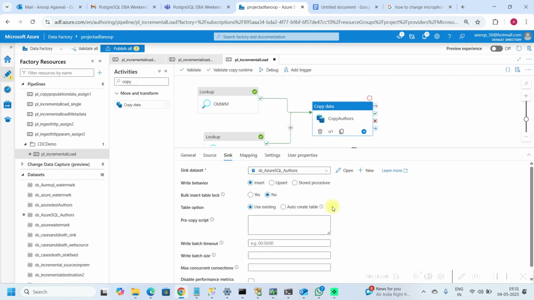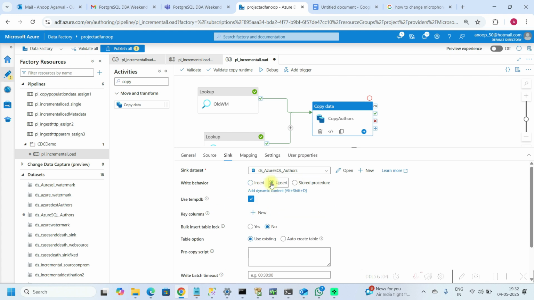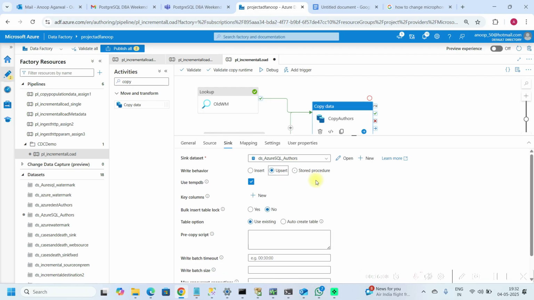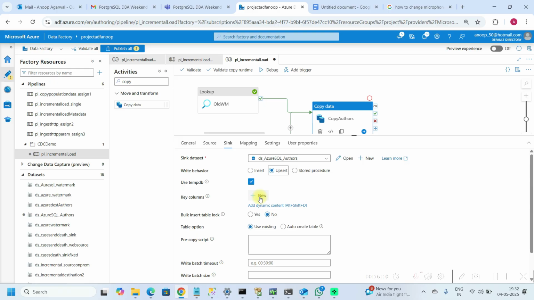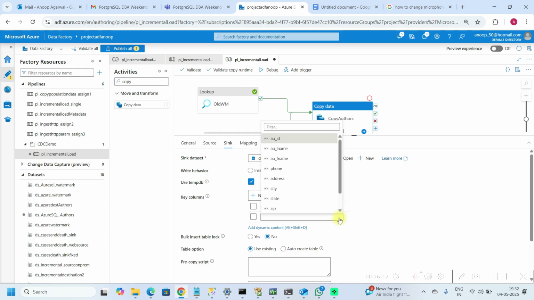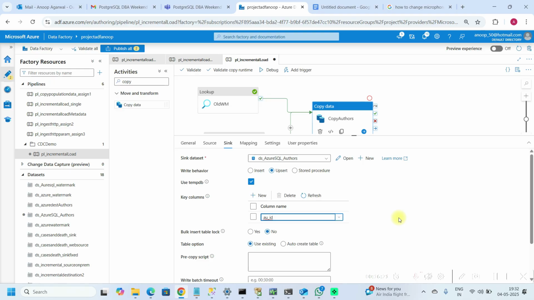Now here it's very important, we need to use an upsert. That's what we want to do, so we'll choose that option. And whenever you use an upsert, you need to give it a key column on which it will compare. So you do a new here and give the column name, which in our case is author ID, right? And that's what we need to do in the sink part.